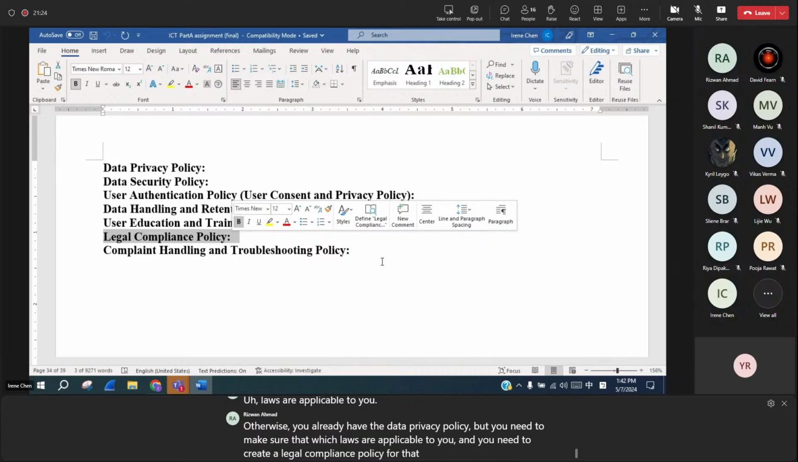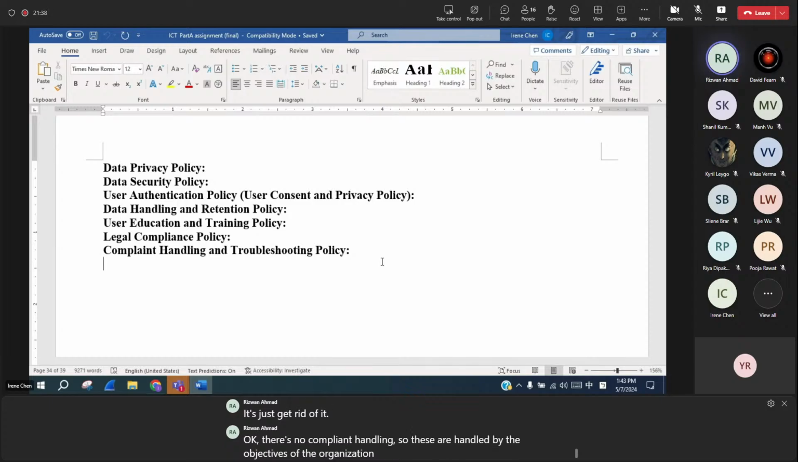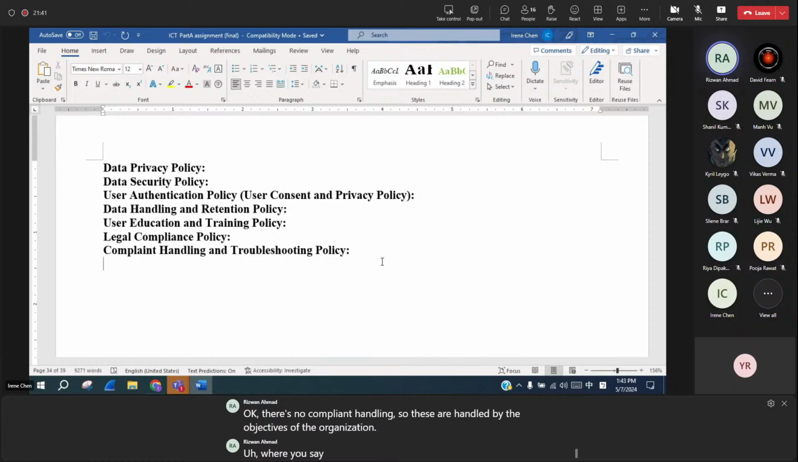Compliant handling and troubleshooting, there's no such policy. You can't do that. Just get rid of it. There's no compliant handling. These are handled by the objectives of the organization, where you say that we will be compliant to this, but not from the policy. You don't create it. So you can delete this, make it red, so it's not required.